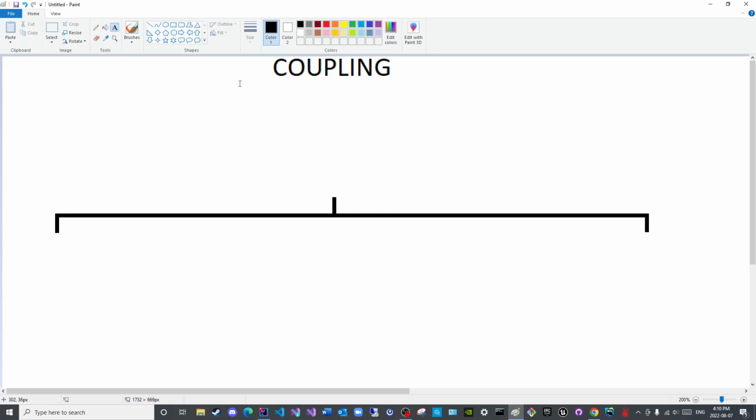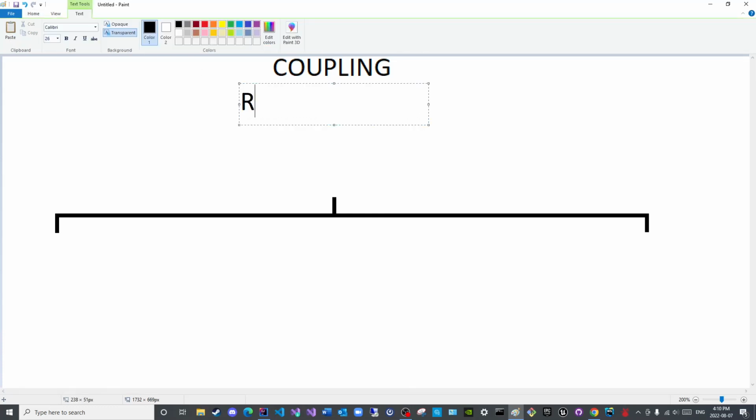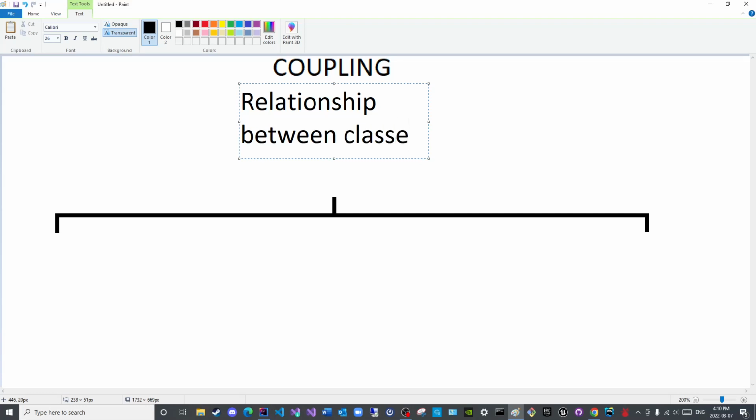Firstly, let us define coupling. As you can probably infer from the name, coupling is the formation of couples. So it is the relationship between classes.